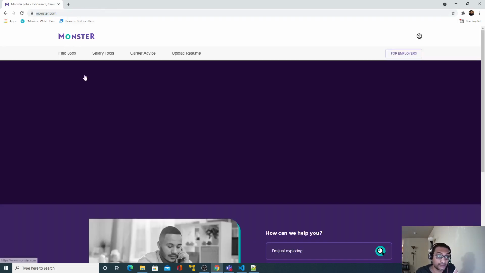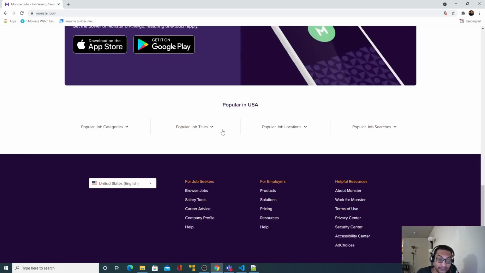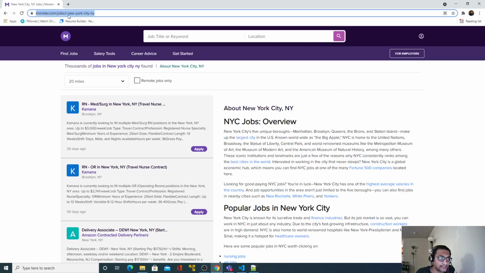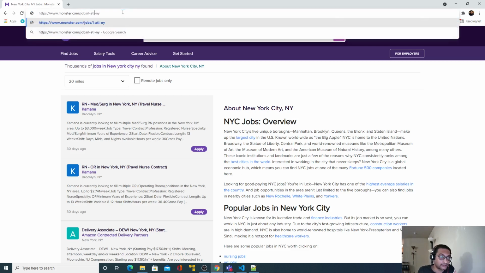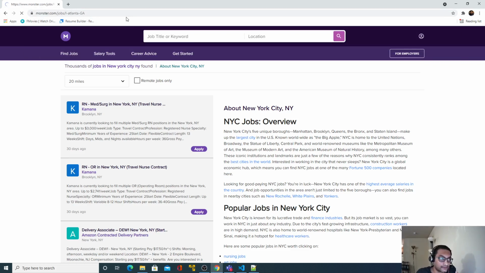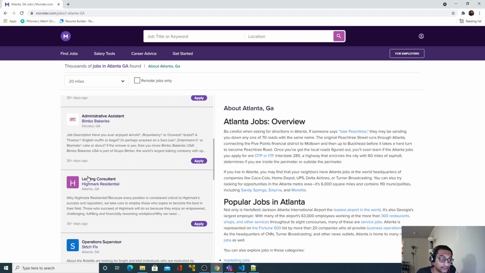If I go back to the main page and scroll down here, I will get to see 4 different filters. Again, I will do the same thing. I will use NYC, NY jobs, and I will change it. The URL is the same thing, city and state. So instead of New York City, I will use Atlanta, and instead of NY, I will use GA. Perfect. Now I get to see all the jobs based out of Atlanta or near Atlanta.